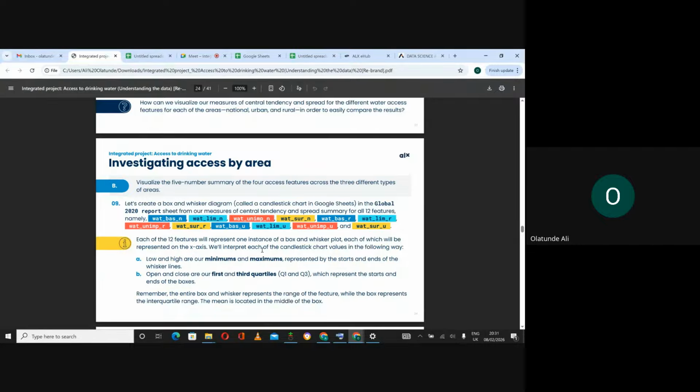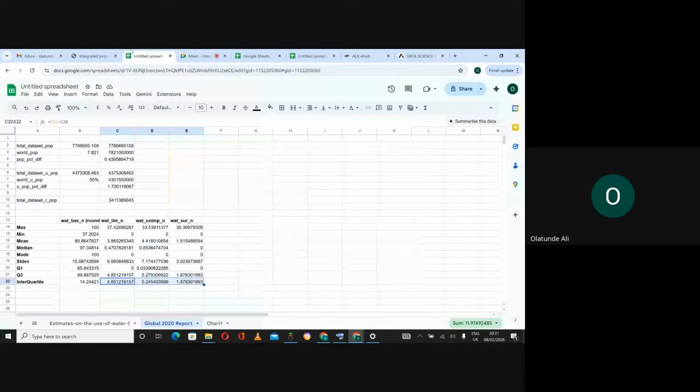So we would interpret each of the candlestick values in the following way. They are saying the low and high. The low and high are our minimum and maximum. So our low will be our minimum, and then our high will be our maximum. That's when we are representing it in the visual in our chart. And then our open and close will be our first and third quartile. Remember that. Okay, so let's just go to our chart and populate the remaining.